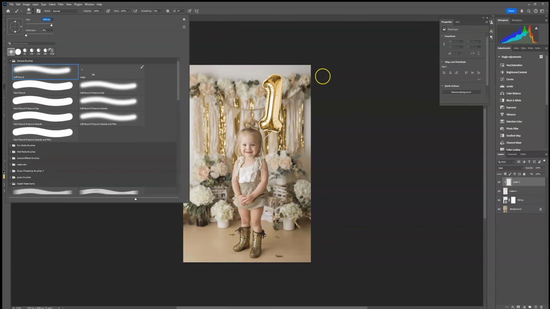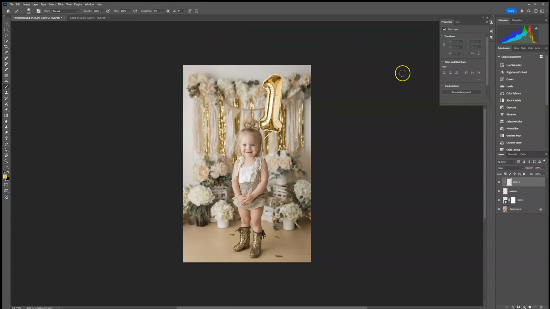Probably doesn't really matter, but I'm just used to doing that. And then say you wanted the balloon to match a color on your backdrop, like if I wanted to do kind of a sage green, you could just hold down Alt on your keyboard, select that color with your dropper, and then paint it over your balloon. Ta-da. Really pretty.